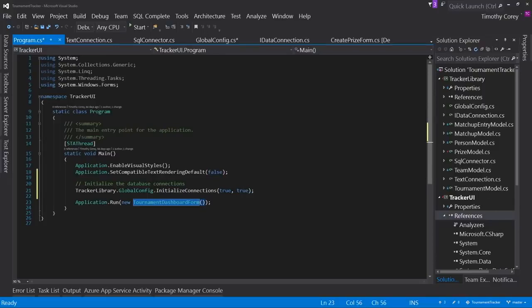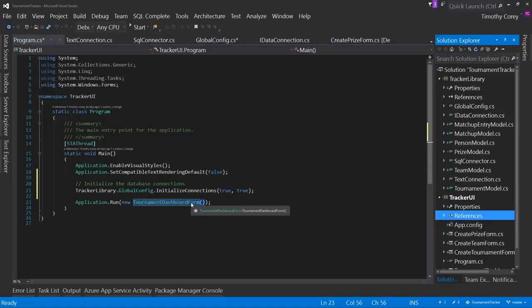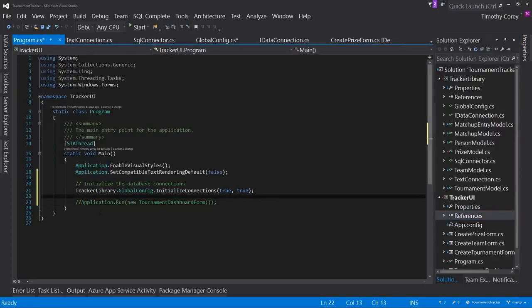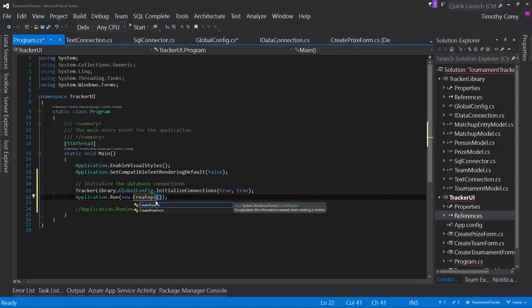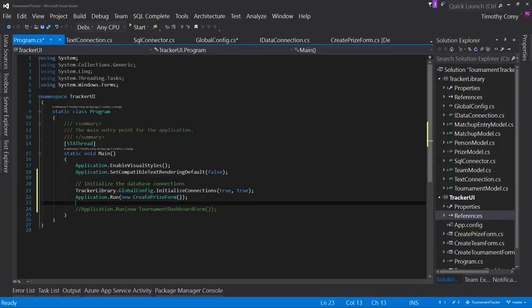But I'm actually going to change this to say that I want to start up my create prize form instead, because I want to see this working when I actually wire up that form. So I'm going to copy this line because this is the line that I want eventually. And instead, I'm going to add my own line that is create prize form. So now, instead of the tournament dashboard form launching, when the application runs, it will launch the create prize form.